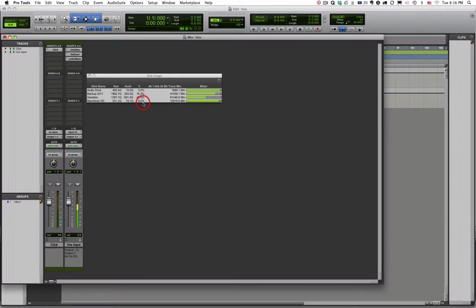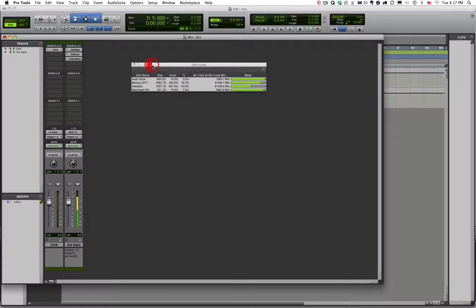Also, you can see that 74 gig would give me 10,000 minutes of recording time. So here are my 4 available hard drives right now, the percentages of those drives that are available to place data on, and how many minutes I'm going to get out of each of those drives.